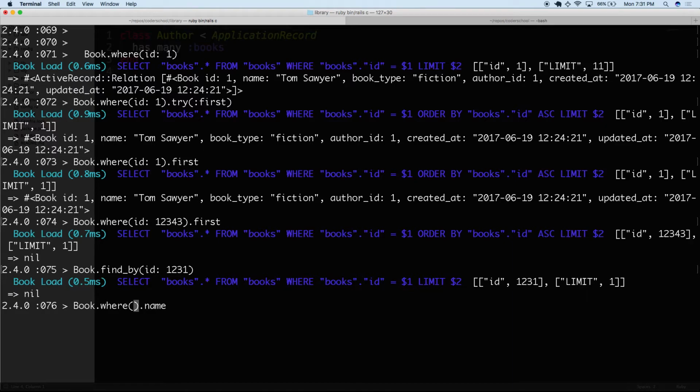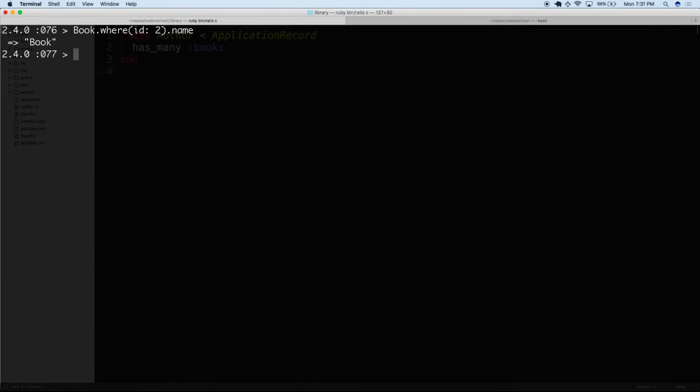But that'll blow up because it's not a single item, it's an array. So if we call that, it doesn't make sense because it's calling .name on the collection and not on the individual item.